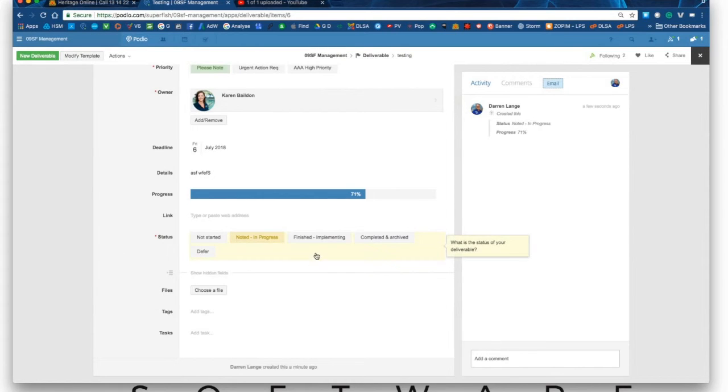Once the deliverable has been completed, it's finished or implementing, so that goes back to the person in charge of the project, and if everything's done with this particular deliverable, we can go completed and archive. There's also the defer factor. So if we've decided to push this deliverable off into the future at some point, we put it onto defer.